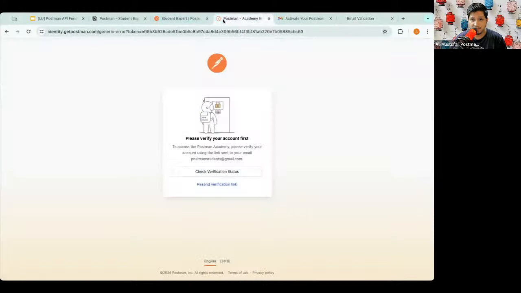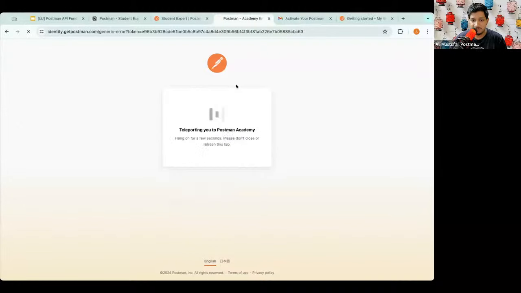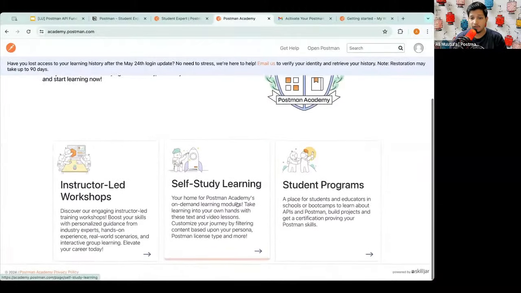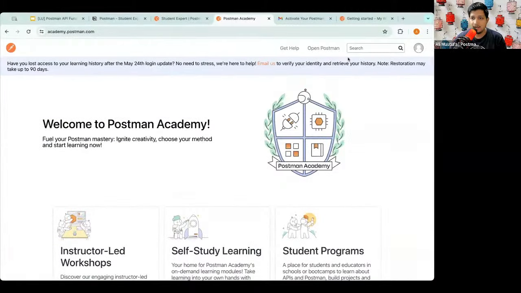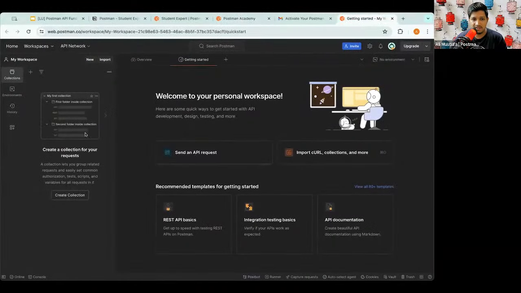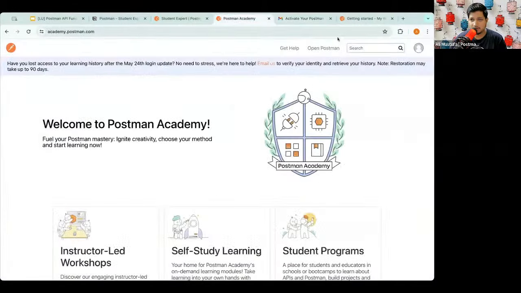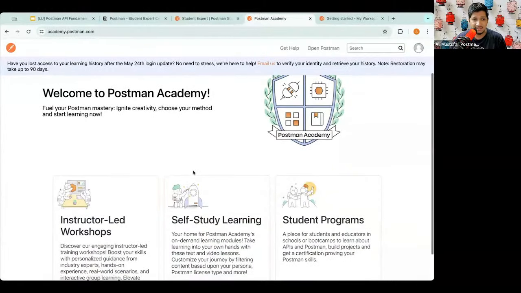Let's go back to Academy and click on check verification status, and it will re-verify us and teleport us to the Postman Academy, where we are doing all the courses and everything else. And in the new window, we can see Postman and the personal workspace and everything. We don't need to do anything there, so let's keep that like that. Now you can close your inbox because we no longer need it. And we are inside the Academy.